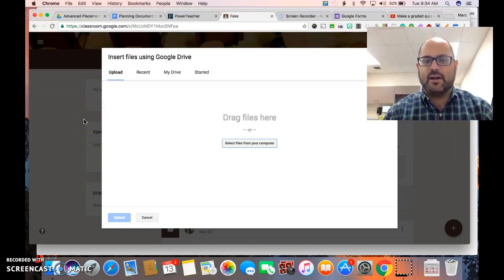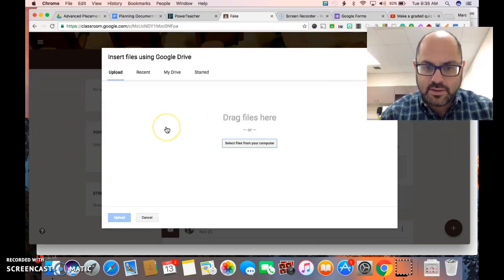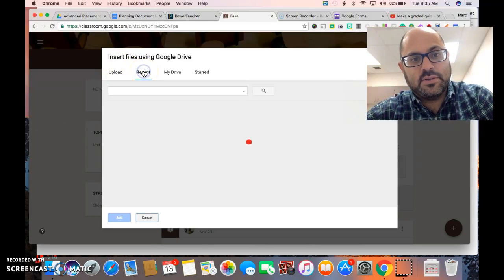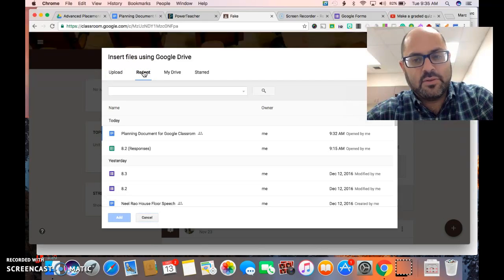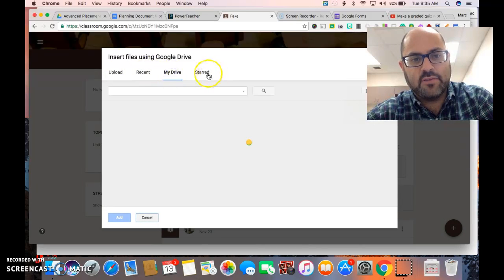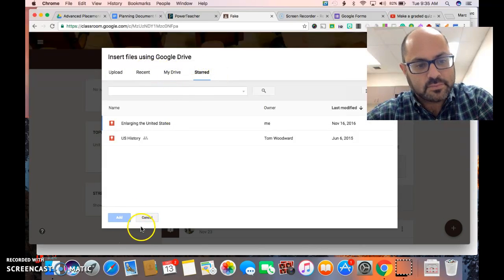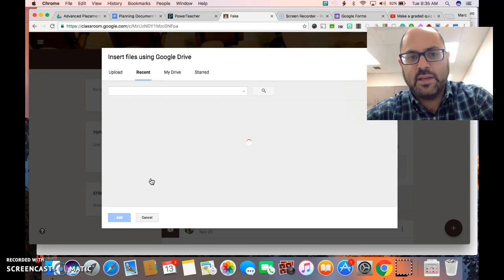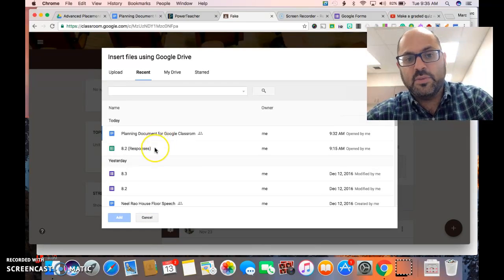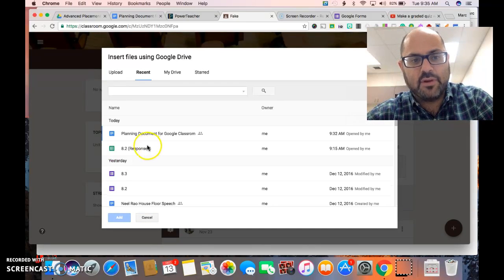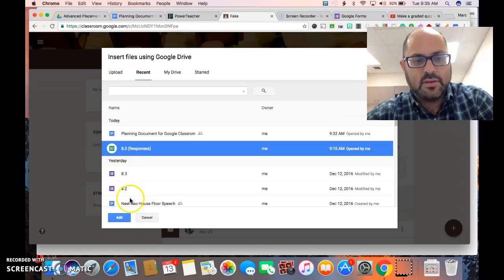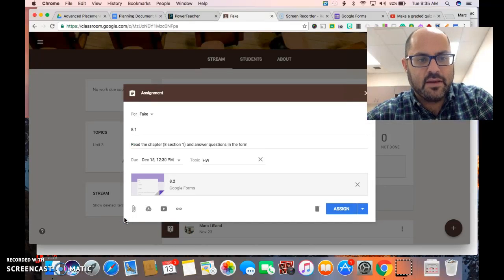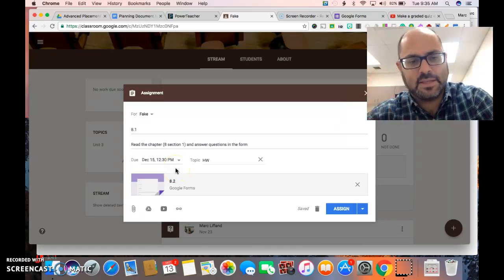Or you could take the file from somewhere and then drag it into this section. And then from here, you can also go to your recent Google files, Google Drive files, or My Drive, or anything that has become starred. Another way to do that would be to click on this triangle, which would take you to the same exact place. You would find the file that you're looking for, click on it, add it. So this one was 8.2, I think, or something like that. Oh, it's actually 8.1, but you get the basic gist of it.